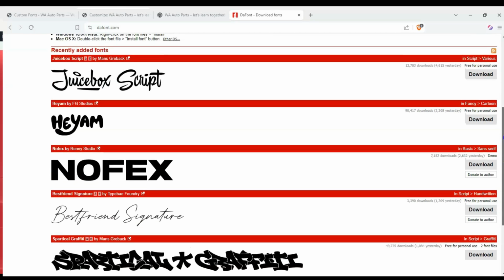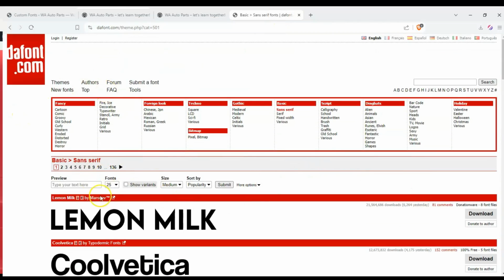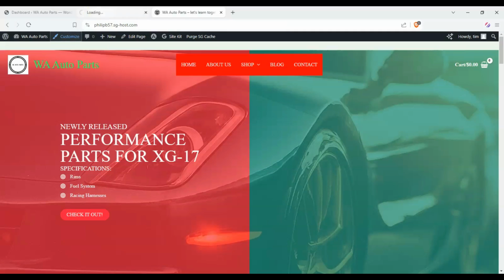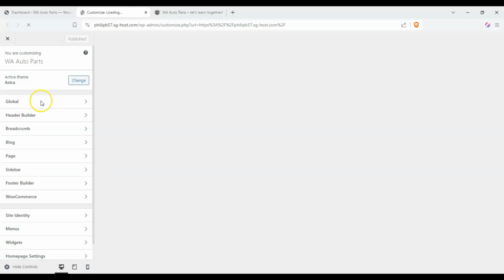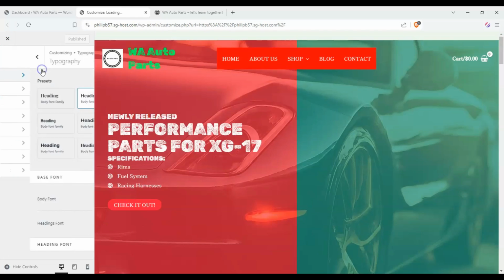In today's video, we're going to show you how to add custom fonts to your WordPress Astra theme. So let's check out our customizer real quick. And obviously we've seen this page from our previous videos, but let's take a look at the global typography options. So once that loads in, okay, global, let's click on that and we'll see typography.